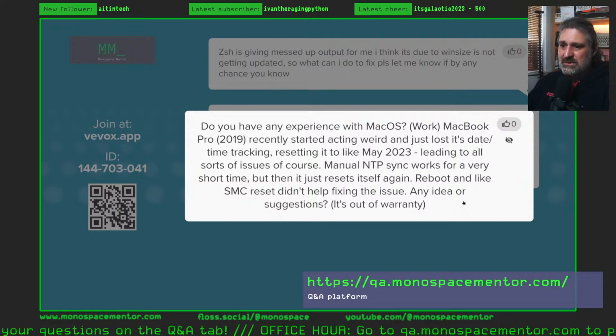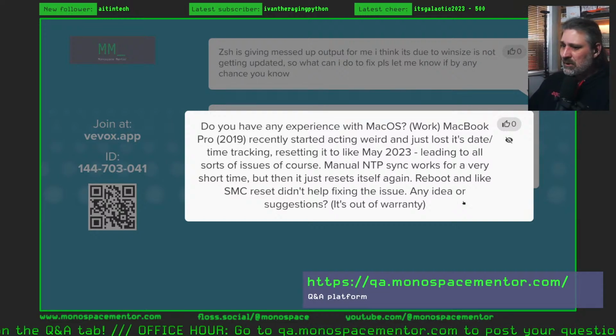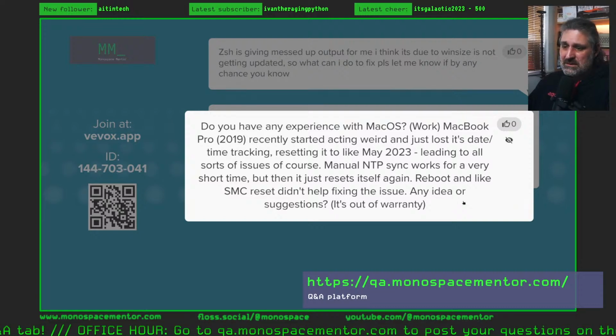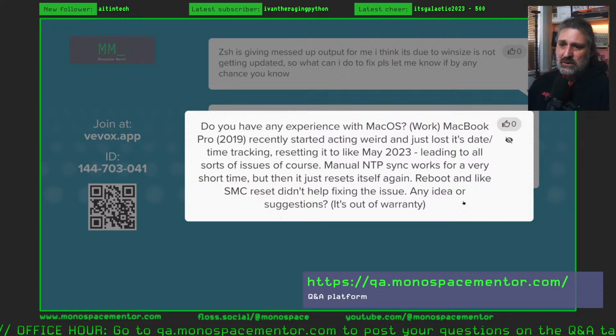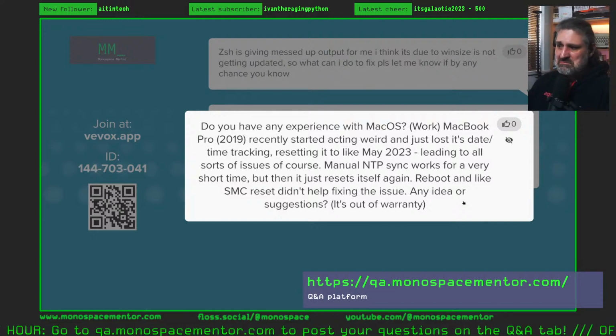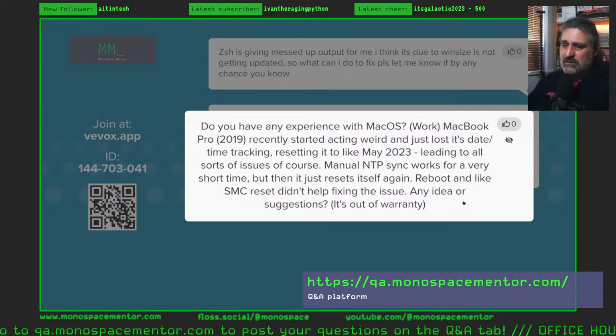I used MacBooks, I used MacBook Airs, I used Mac Minis, all kinds of stuff. My last two workstation machines were iMacs. I never had to complain a lot.